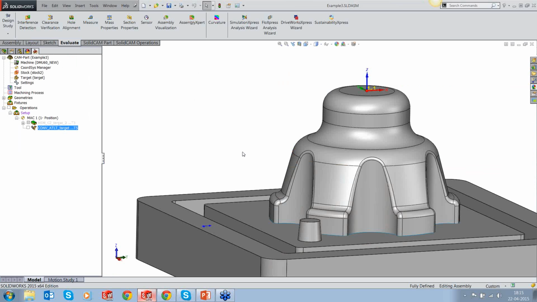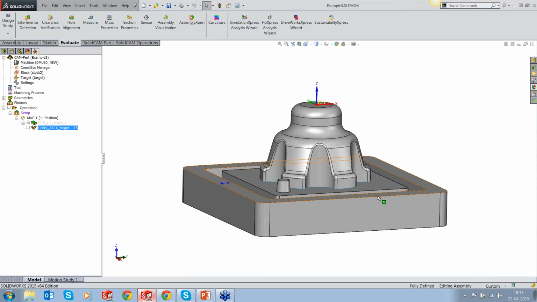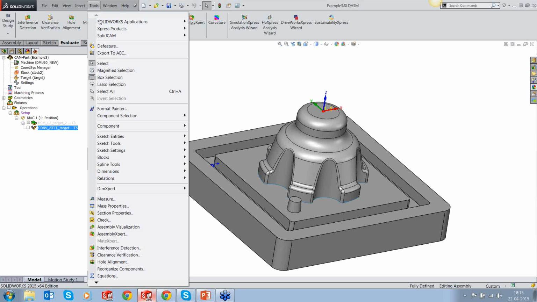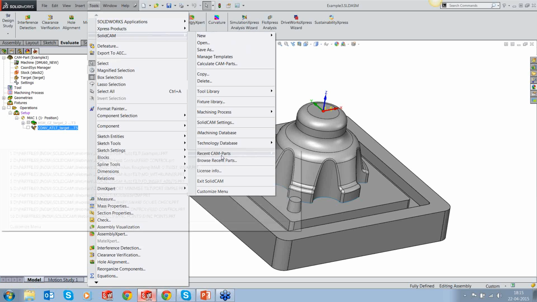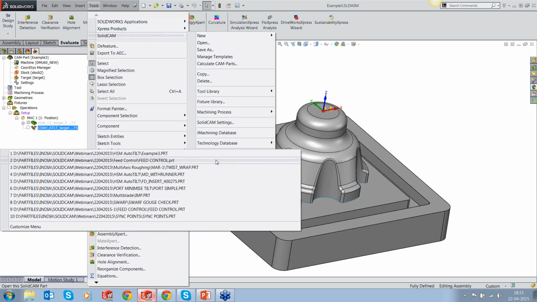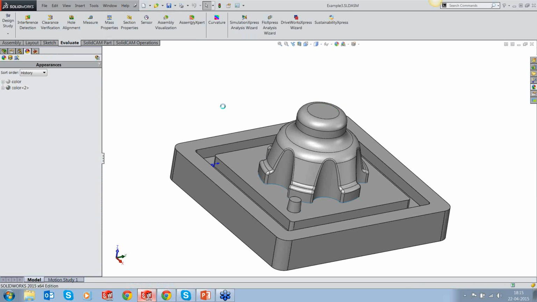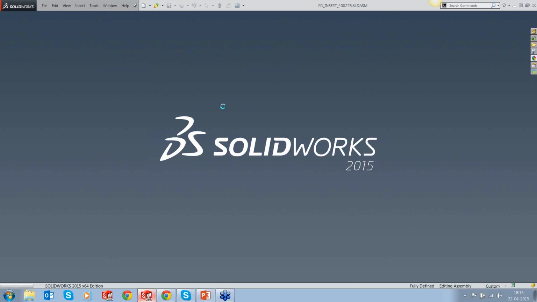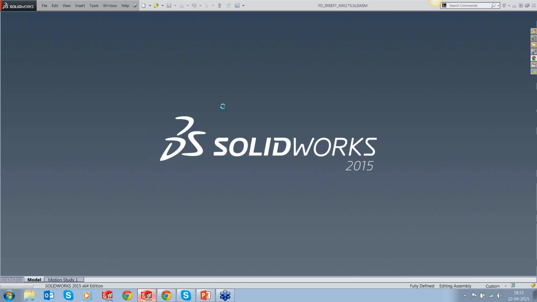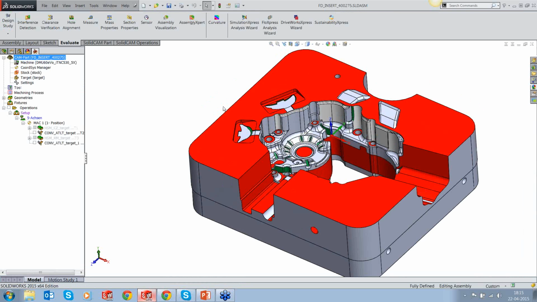Another part I would like to show you in auto tilt. Now that particular part is a bit complex, so I have already done the calculation myself. Okay, it's a die casting die. That's the part, that's the cavity of die casting die.